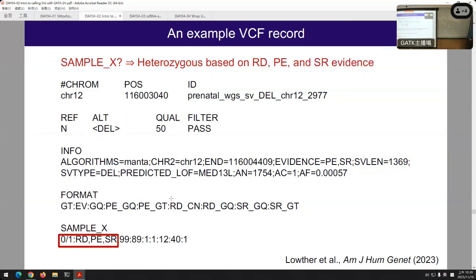Then we want to know what's going on in our sample of interest, which I've called sample X. We can look for the genotype of this sample. We can see way down at the bottom that the genotype is 0/1, so sample X is heterozygous for this deletion. We can also see which evidence types were used to determine that genotype, so what evidence was supporting the presence of this deletion in this sample. It actually had support from RD, PE, and SR evidence.